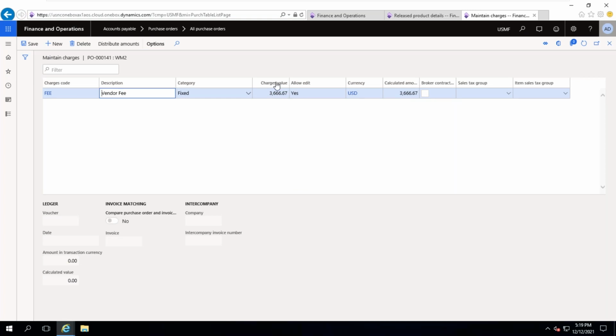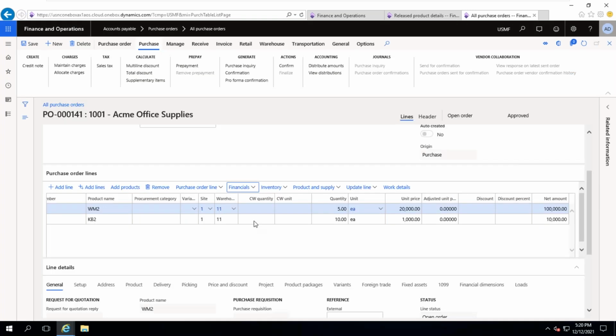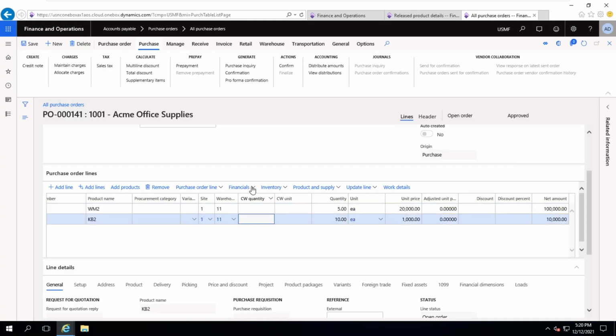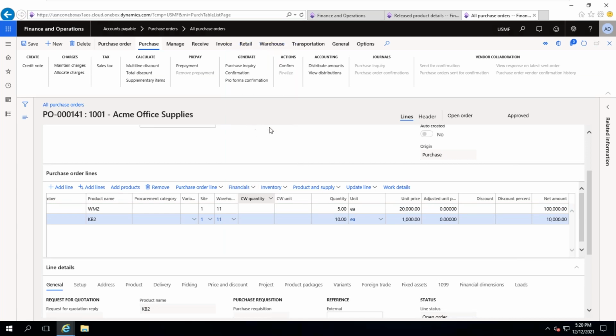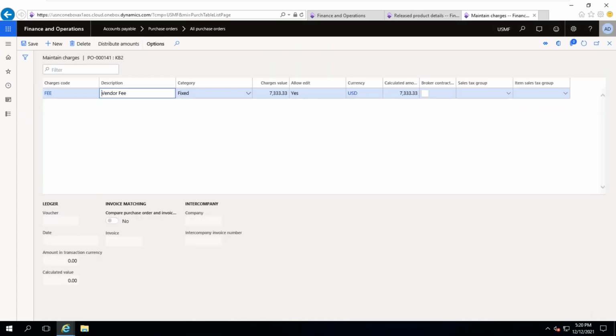Okay, the charges. Another line is 6,666, like 7,666 points, whatever it is there. Next line, let me show you. It is 7,333.33. Yes. Got it? Any questions in this?